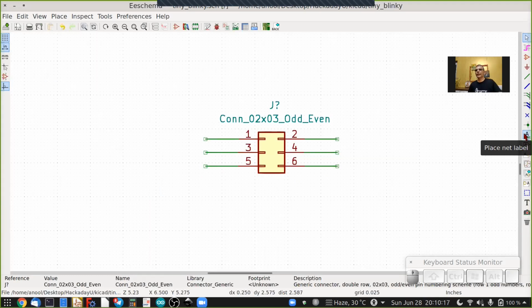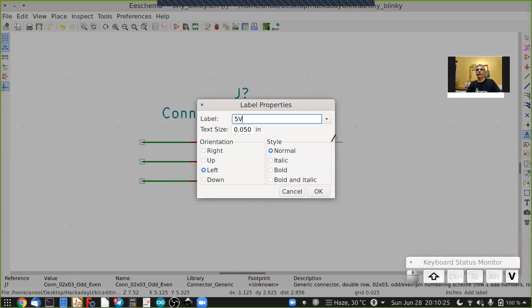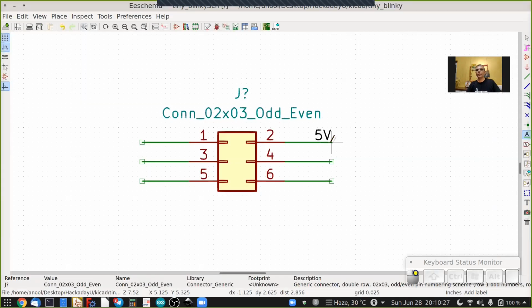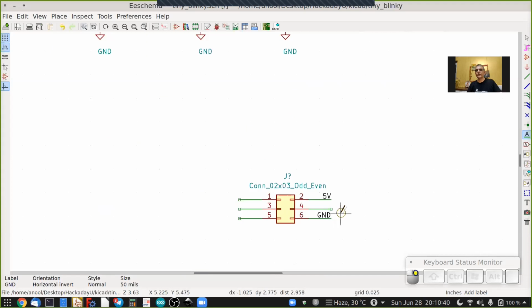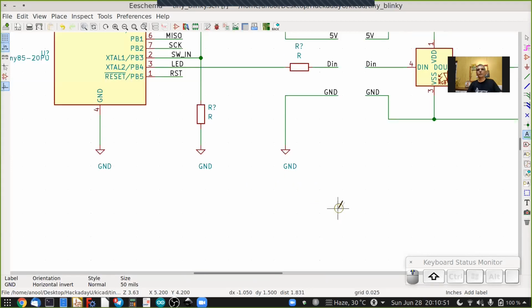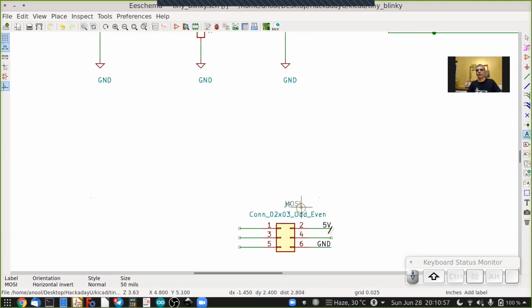Let's place net labels. Pin number 2 is usually 5 volts. So this is 5 volts. You can also copy labels from somewhere else and just bring them over. So here's ground, you can and click once to place it over here like this. And between 5 volt and ground is a main out, secondary in. So MOSI. Let's go to MOSI. Use C to copy, shift scroll to move, paste.